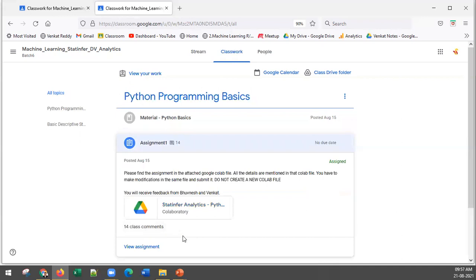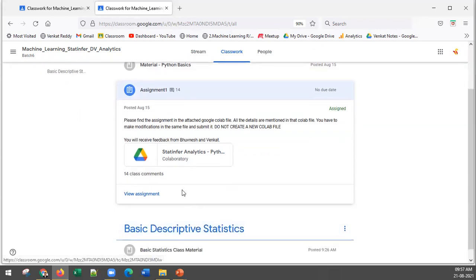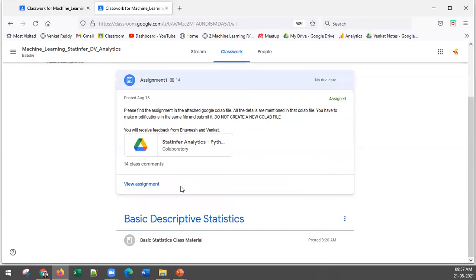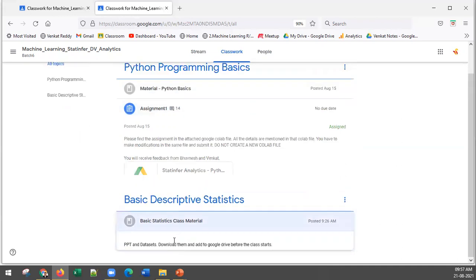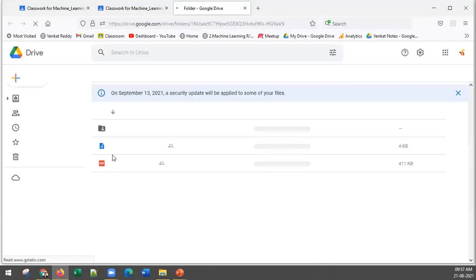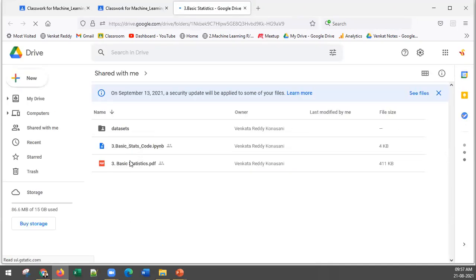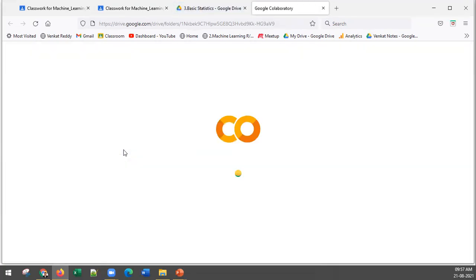Remember, this course is incomplete without assignments. If you do not do the assignment, just attend the course, then you are not going to take the maximum benefit out of this. Assignments are very critical, probably the heart of this course. Even if they are getting late, it's okay. You work on it at your own pace. Go to basic statistics class material. When you click on it, you will see data sets, code file, slides. The .pdf is nothing but the slides. Click on basic statistics code.